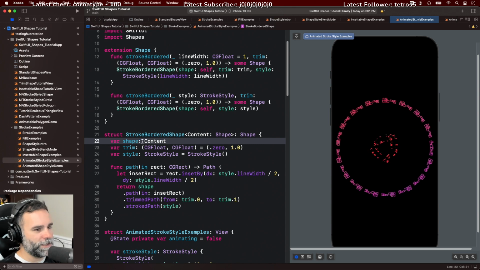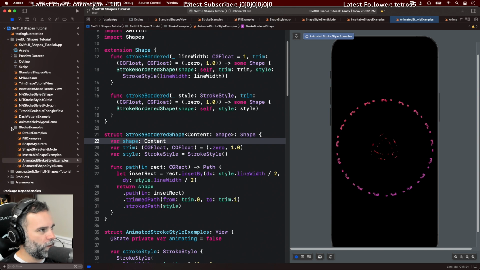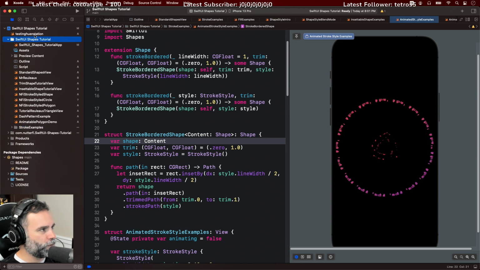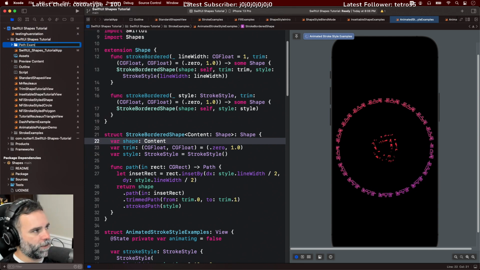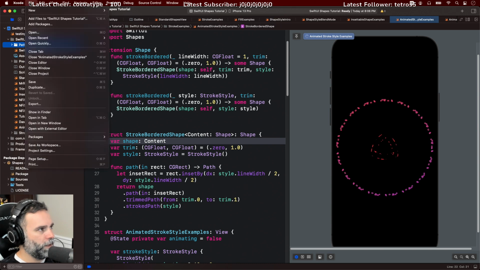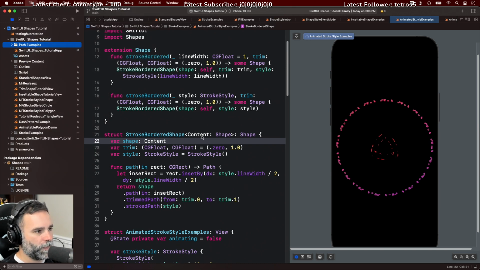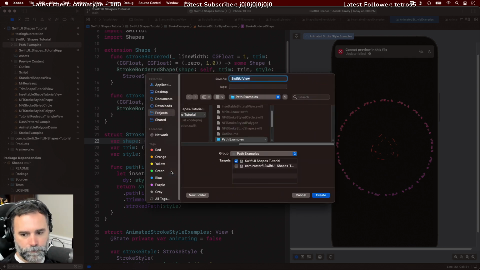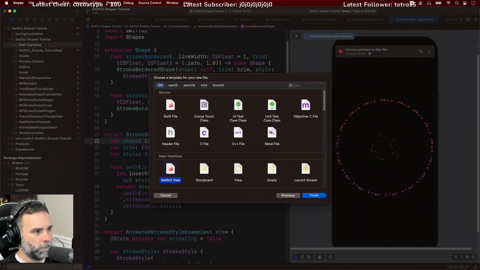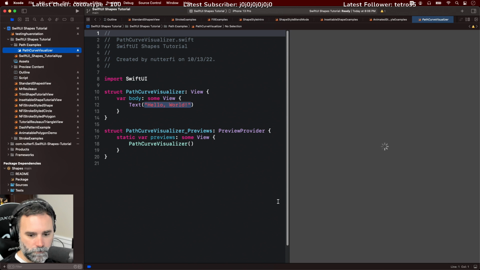Okay, so what is it that I want to do with this? Here's the goal. Instead of stroke examples, I'm going to create a new group, and this is going to be path examples. And let's make a new file. This is going to be path curve visualizer.